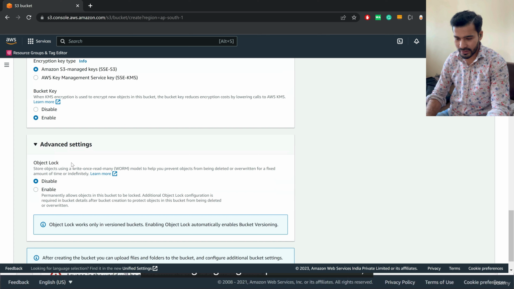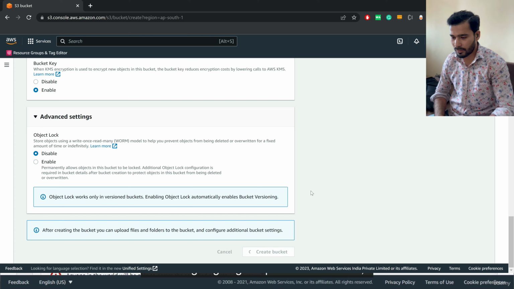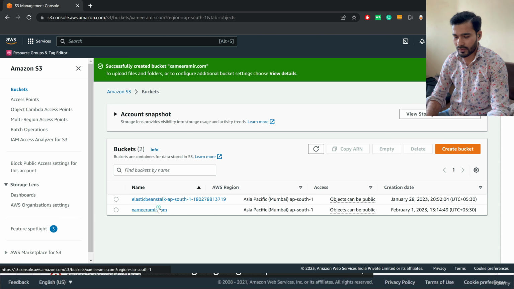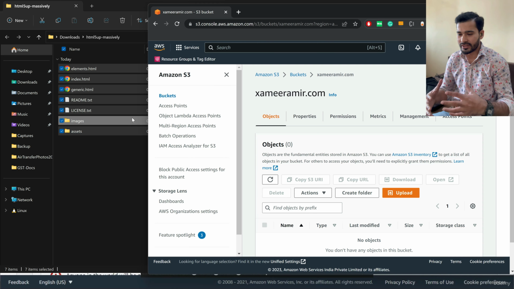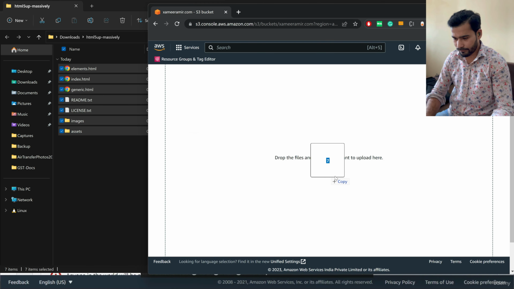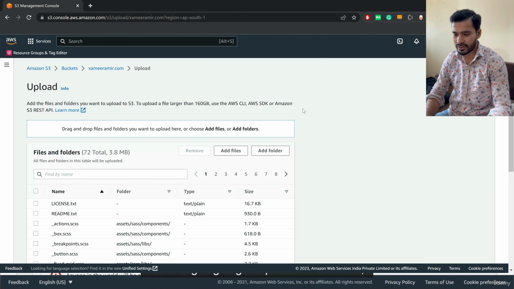Okay, let's just see if there's anything important under advanced settings. Nothing important. Just click on create bucket. The bucket is getting created. Now once the bucket is created, we'll go inside the bucket and upload the HTML content. Before starting this video, I have already downloaded some static HTML content. You can create custom HTML content also, but I already have this available. I'm just going to upload the content by dragging and dropping all the files from my local system to this S3 dashboard.